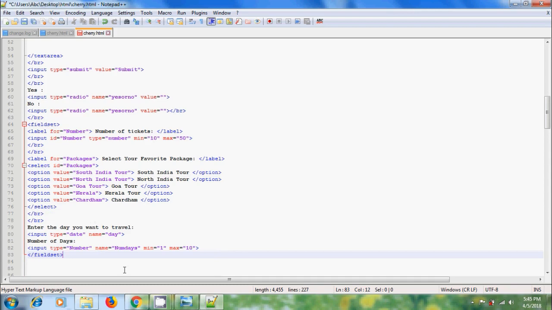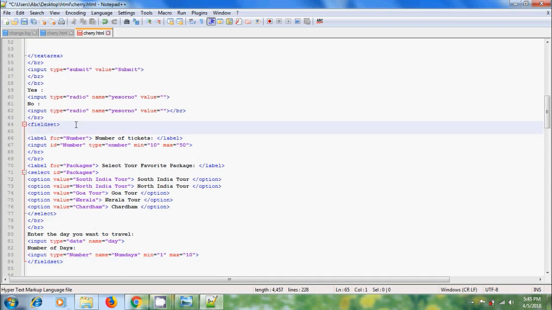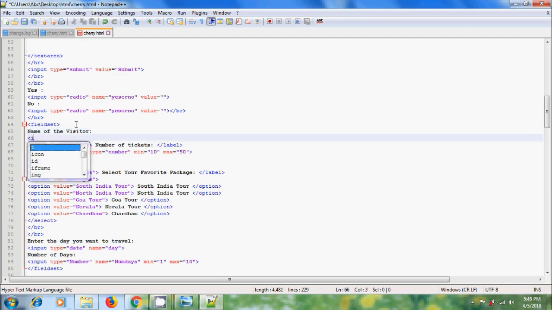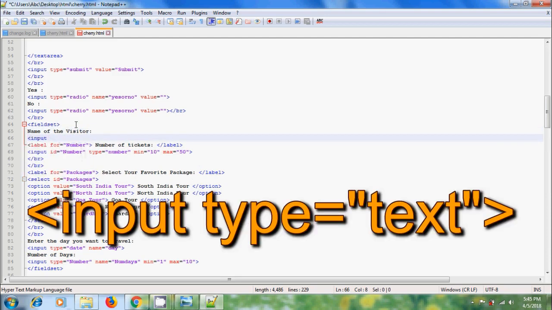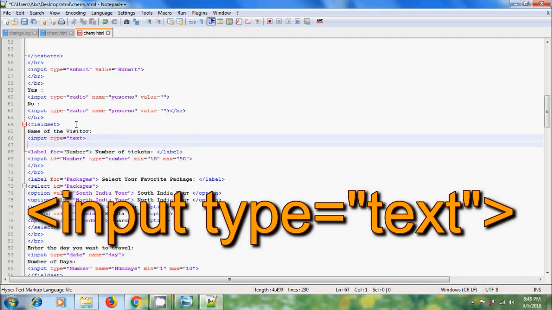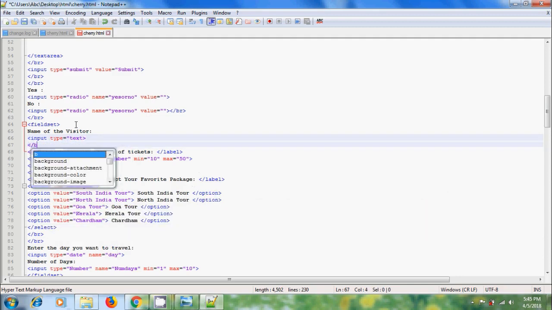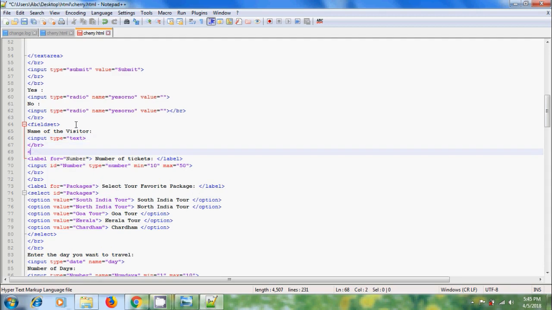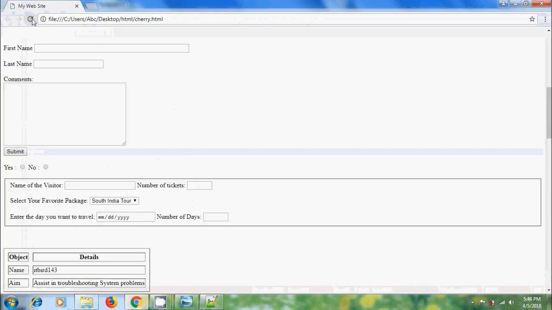Here I want to create a field for visitor's name. Please type input space type equal to text, add some space, save the HTML, come to web page, reload it.